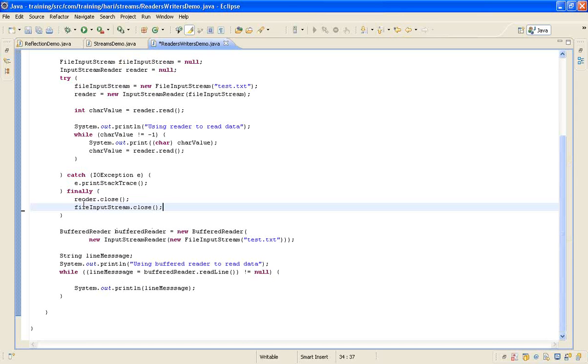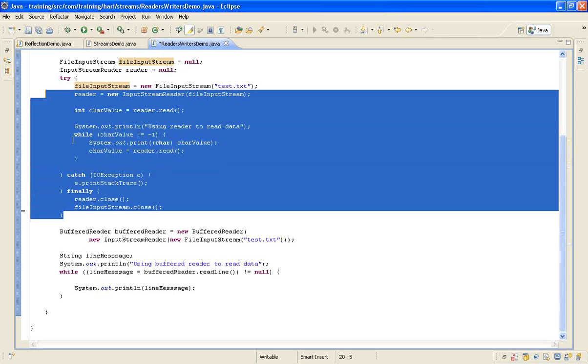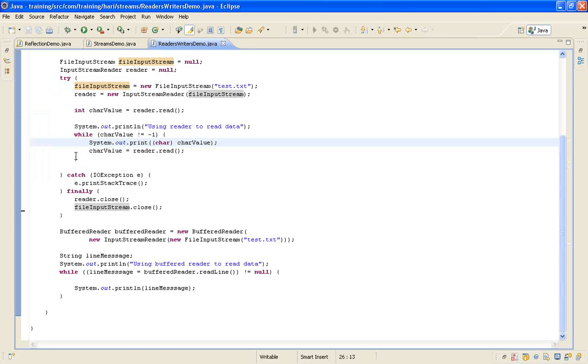Okay. Similarly, what I am doing here is reading character by character. Now, how about reading in a line by line approach? To read line by line, what we can use is something called a buffered reader.